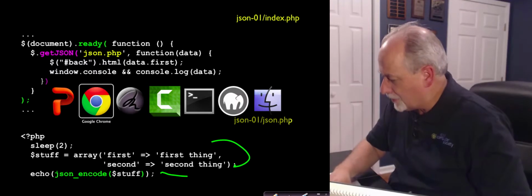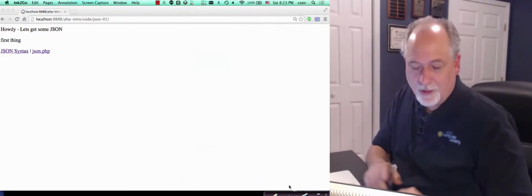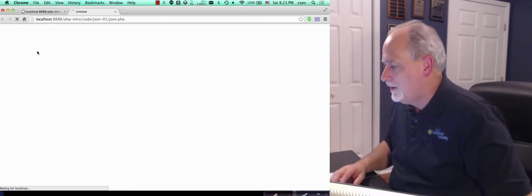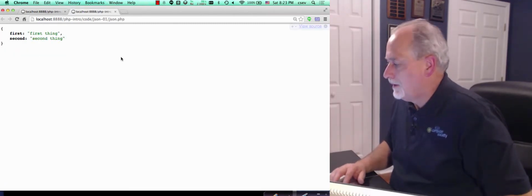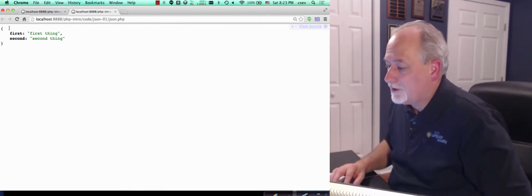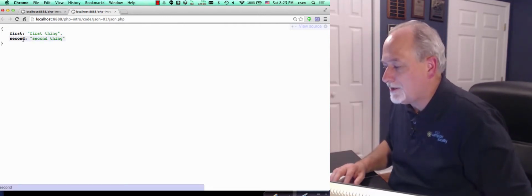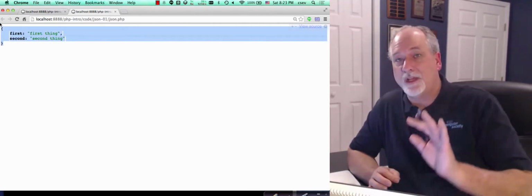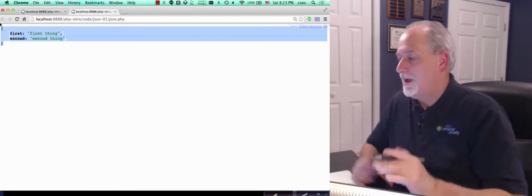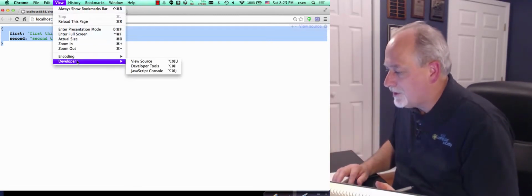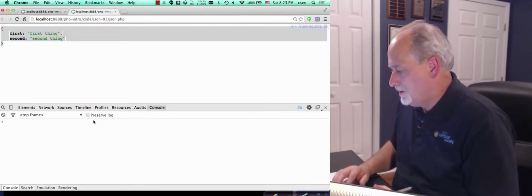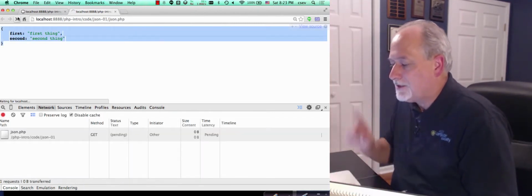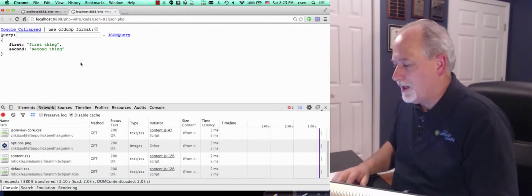So let's take a look at how that works. If I just run json.php, it comes out as curly brace, first colon first, and second colon second string. So this now is legit JSON. This is a JSON constant, and it is the output. If I do a view developer console and go to network and hit refresh, it takes a second because there's a sleep 1 on purpose there.